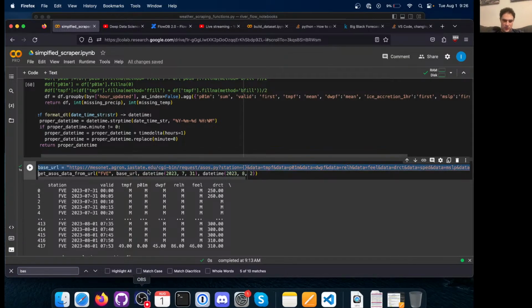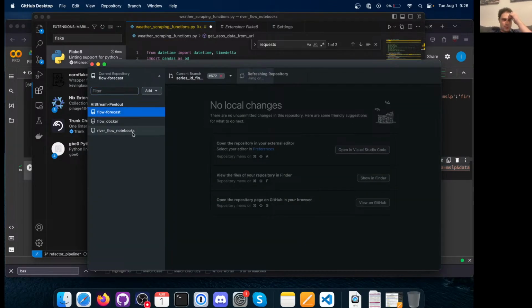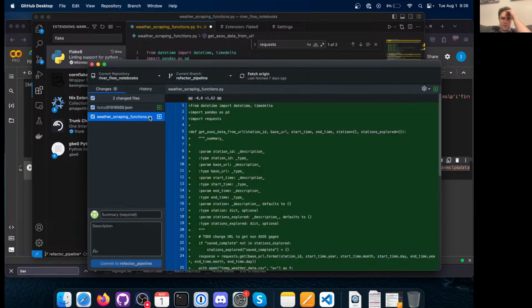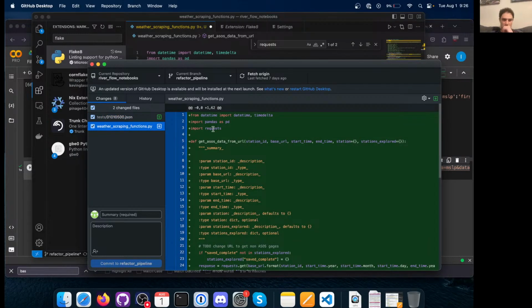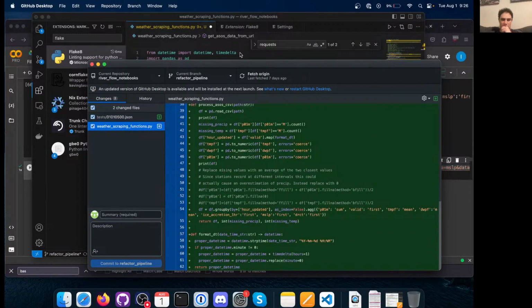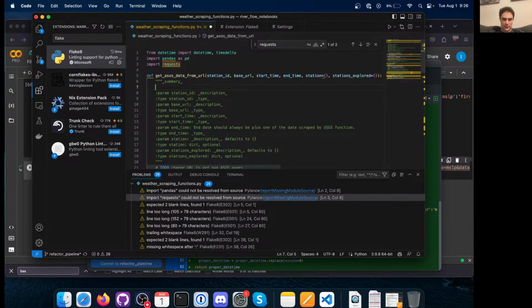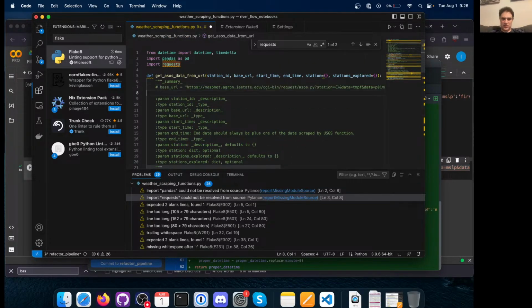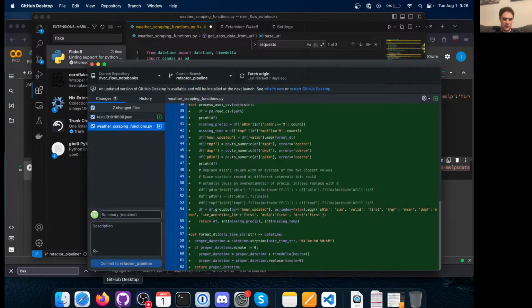I will commit this rough draft code. This is all going on the refactor pipeline branch, so you should be able to see all this on the refactor pipeline branch if you're interested. Honestly, I don't see why base URL is a parameter here, but in any case, yep.